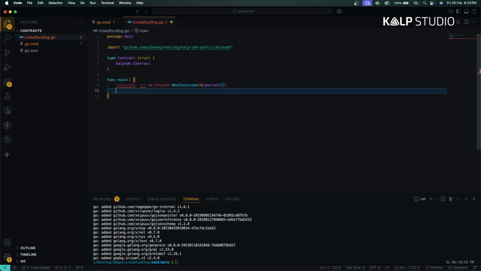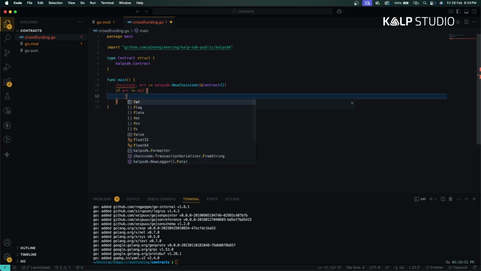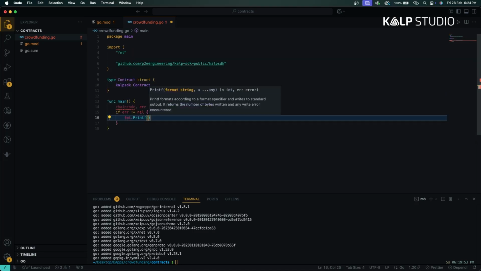What we're going to do is some error handling over here. So if error, and Golang just makes us do this. It makes us handle errors and whatnot. Otherwise, it just won't compile. fmt.printf error creating contract.